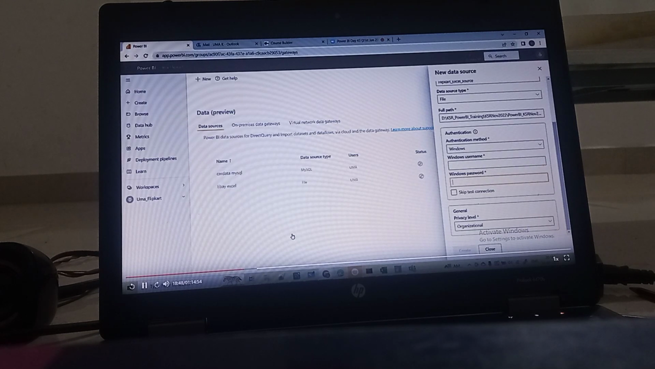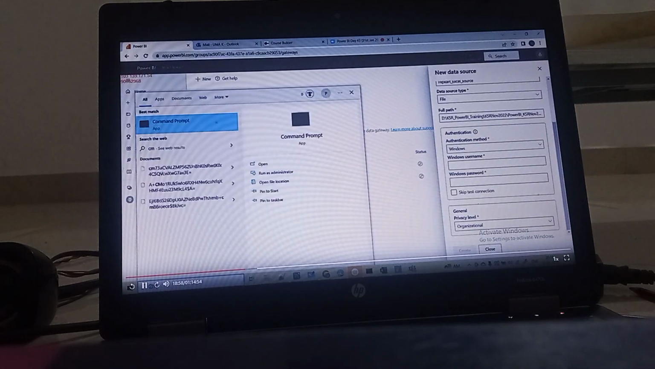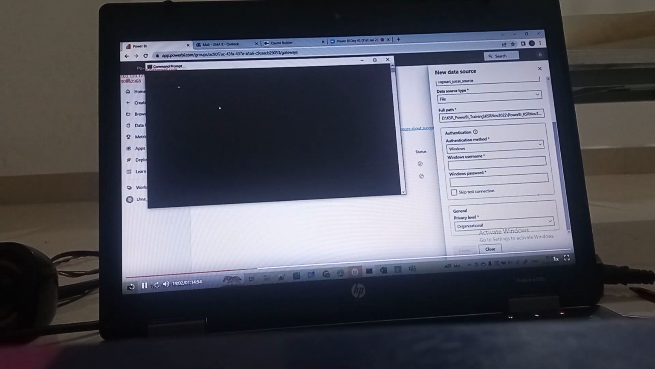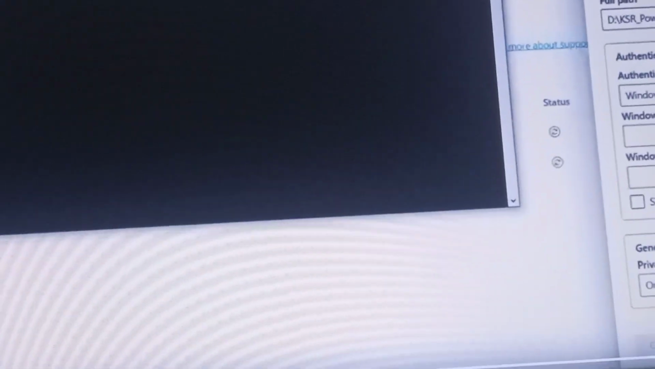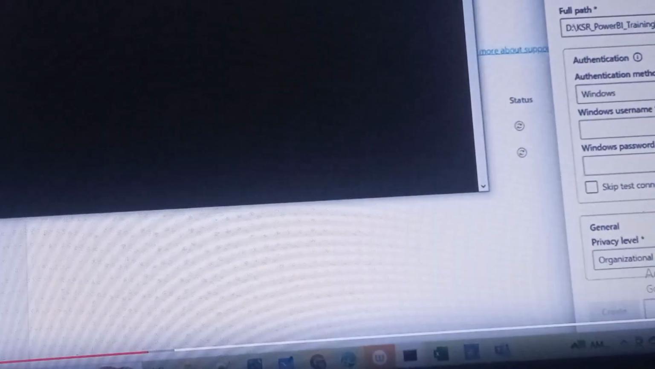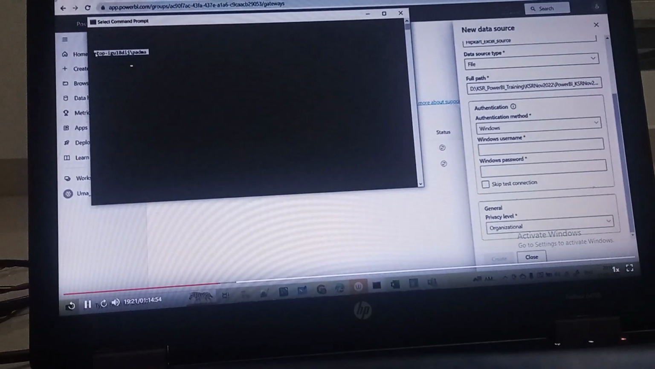Now comes the question: how will I remember what my Windows username is? What you can do is go to command prompt and type whoami. You will see a different name. As I told you, this is not my machine. Just for training purpose, I'm using this. The same system is used by three persons, so you will see some different names in this system. So don't panic.